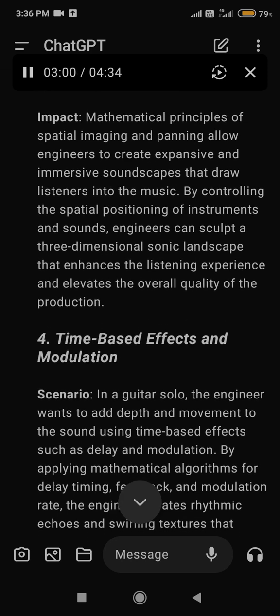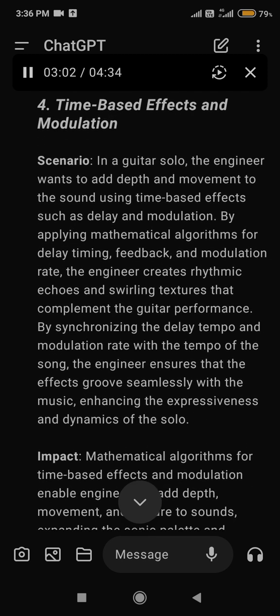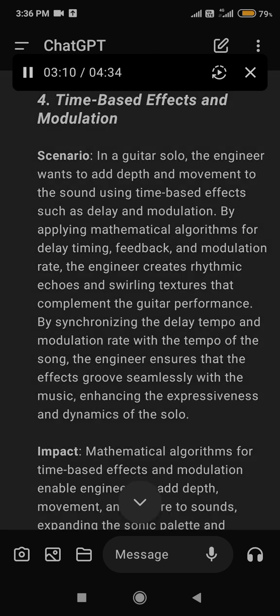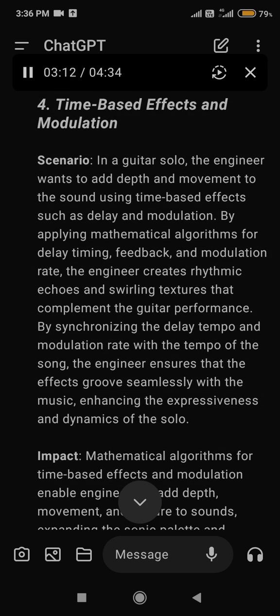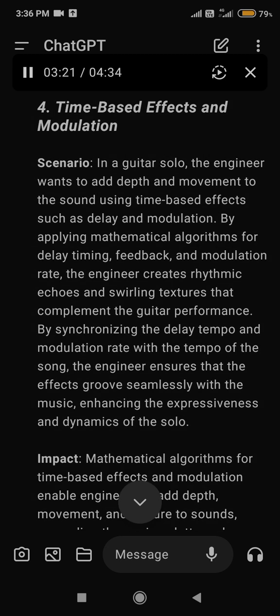4. Time-based effects and modulation. Scenario. In a guitar solo, the engineer wants to add depth and movement to the sound using time-based effects such as delay and modulation. By applying mathematical algorithms for delay timing, feedback, and modulation rate, the engineer creates rhythmic echoes and swirling textures that complement the guitar performance.